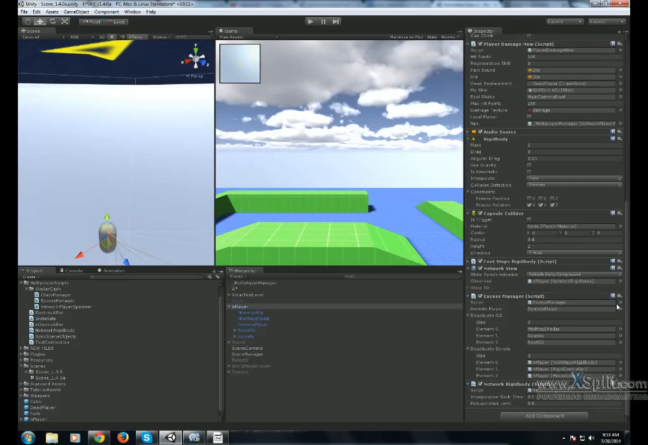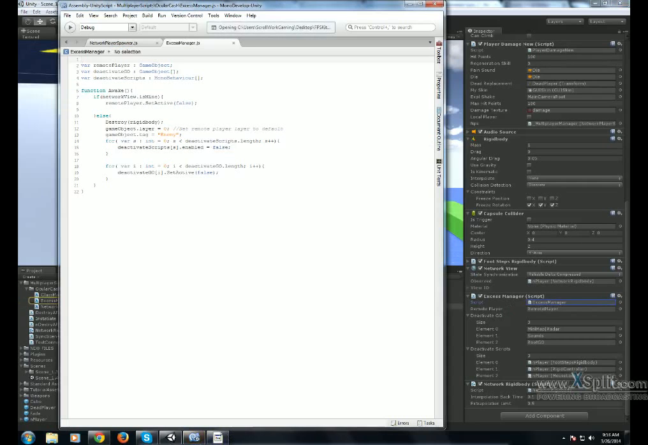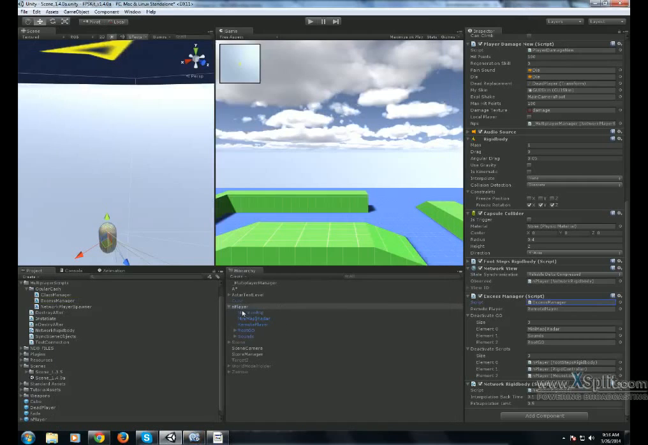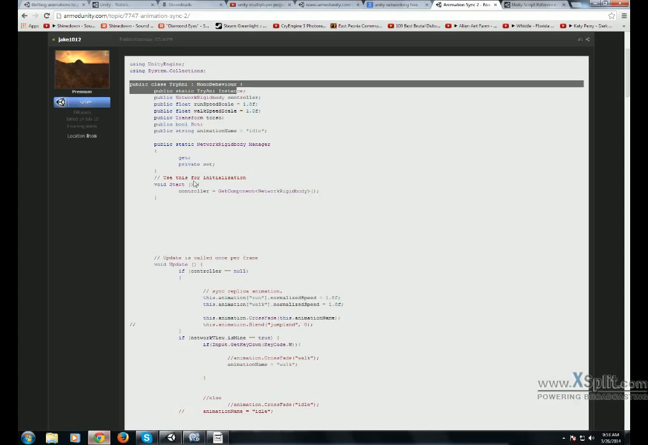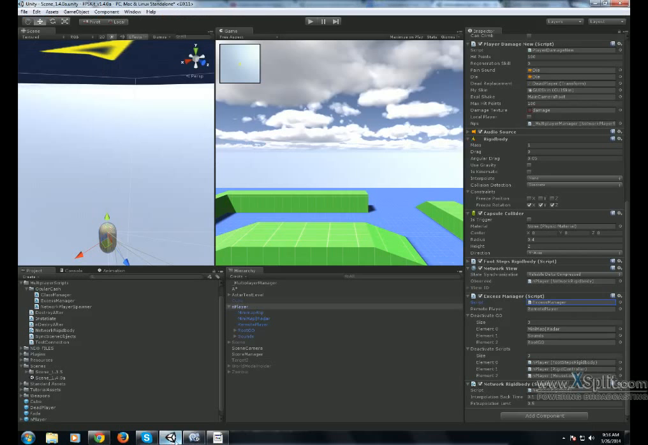I attached the constructor where the remote player would be. I have the access manager set it to inactive. It turns off the activity, right here. Set active is false. Well, what I want to do is attach this script to this right here, to the first person player.